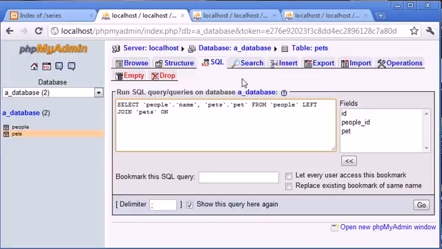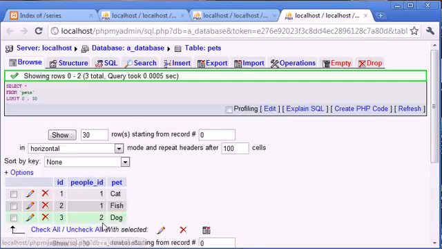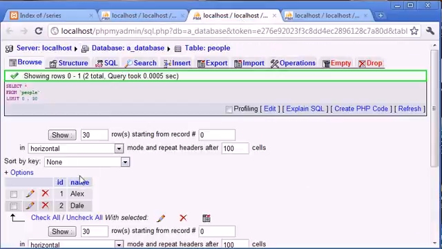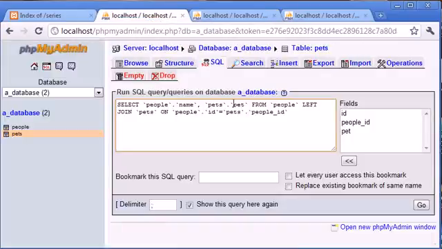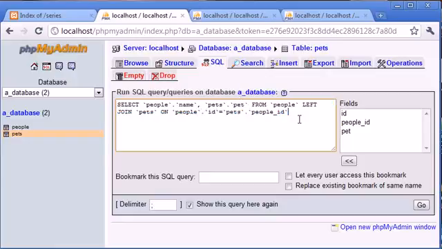So the condition is that the ID here, ID 1 or 2, matches people ID. So we can come back and say on people dot ID is equal to pets dot people ID. So we're saying on the condition that people dot ID, which is here, is equal to pets people ID. So inside the pets table, people ID. So let's go ahead and copy this to the clipboard, and we'll click go.